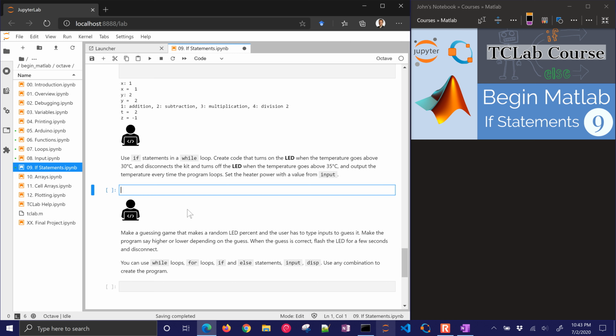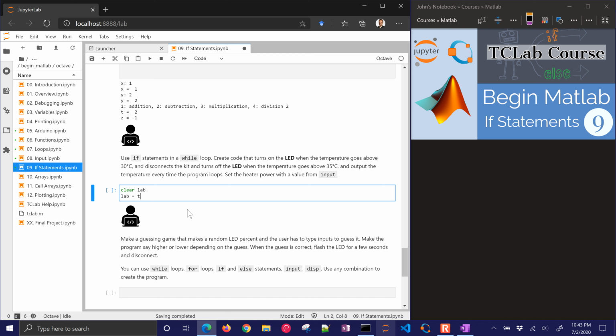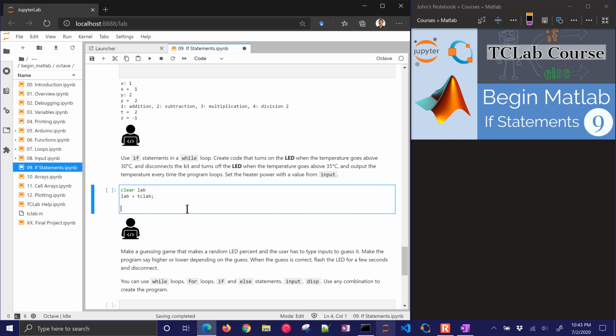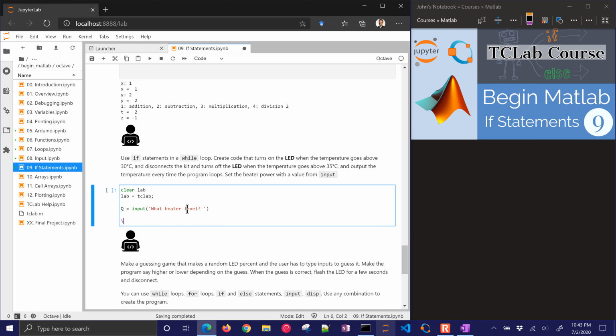Okay, so here we go. We're going to go ahead and just clear lab and connect to the TC lab. That's the very first thing. And then we'll say that Q equals input, what heater level. All right, and that's going to be between 0 and 100. And then we're going to have a while loop.